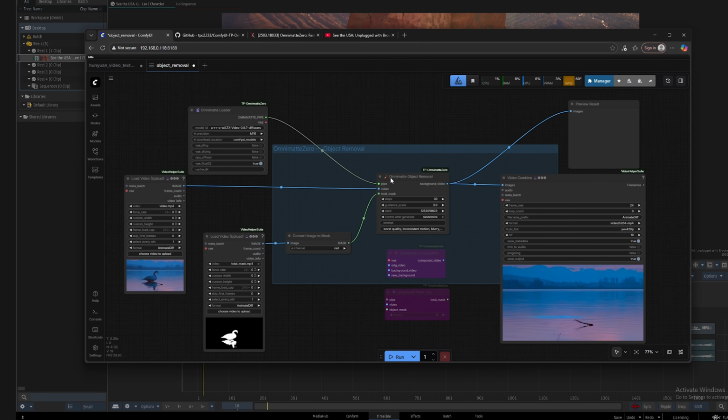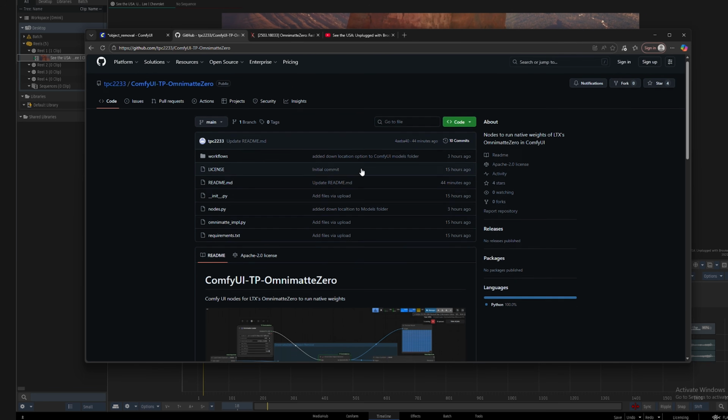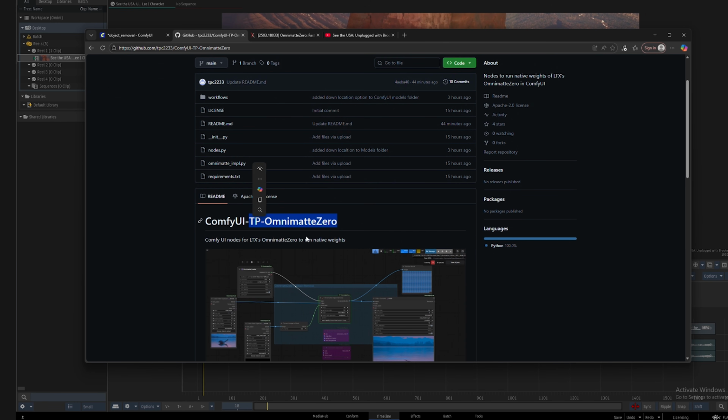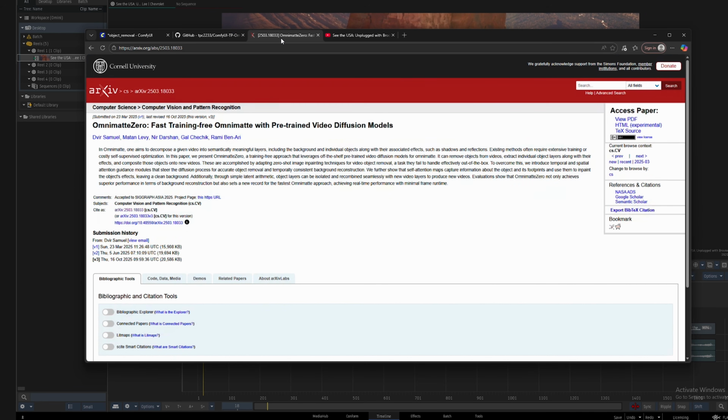So let's clean up with AI and let's use ComfyUI. I just released something called TP OmnimatteZero, which is based on a model called OmnimatteZero, Fast Training-Free Omnimatte with pre-trained video diffusion model. Basically they are using a pre-trained model, which means we're not going to need to create some LoRAs to do training. It's working at inference time, so it should be just running it and getting the video object removal or cleanup for us, right?